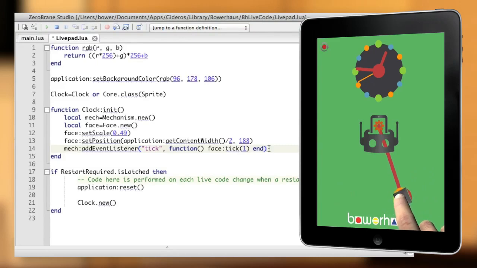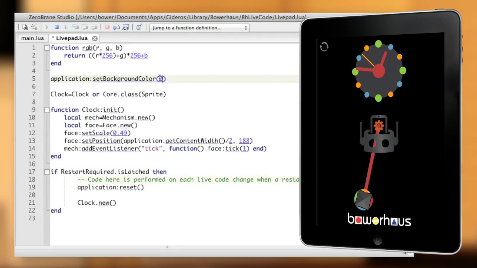I found that you can tune this to be quite accurate by adjusting the pendulum length and also the scale of the physics. But right now, let's just change the background color without restarting the clock, and we'll just set it here to solid black.